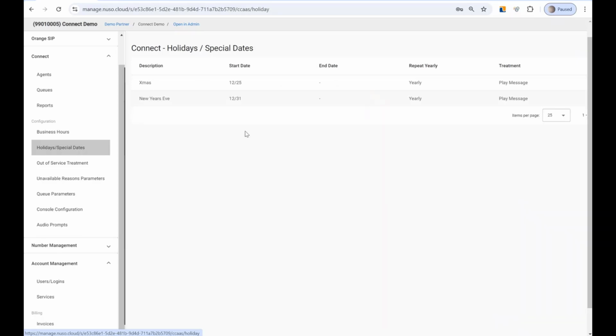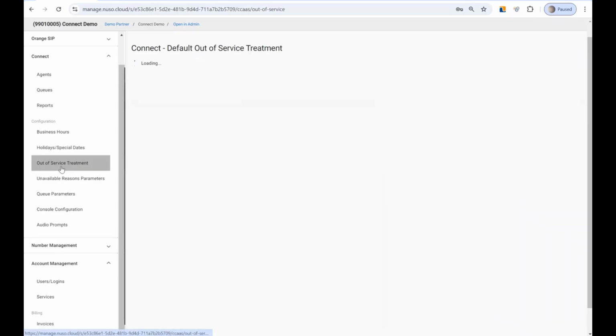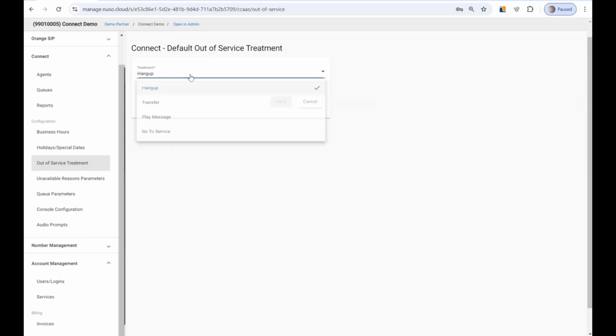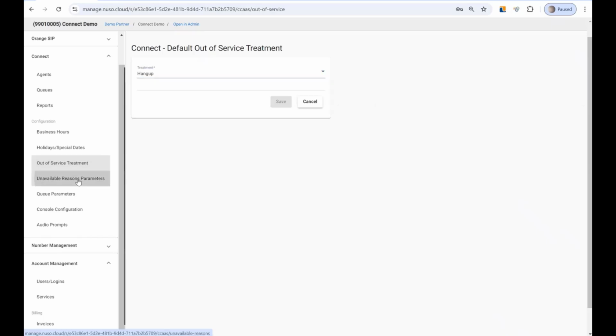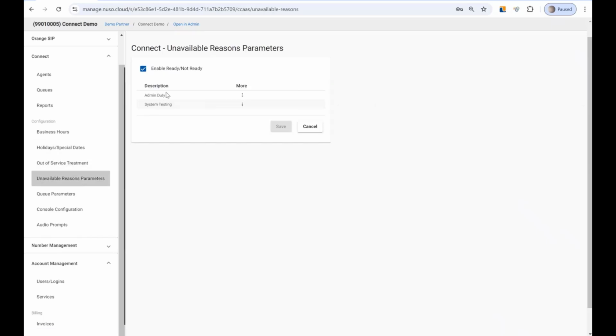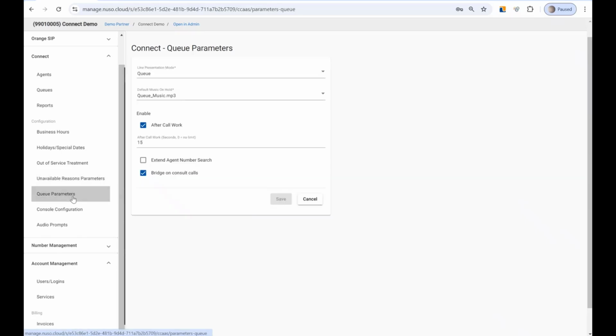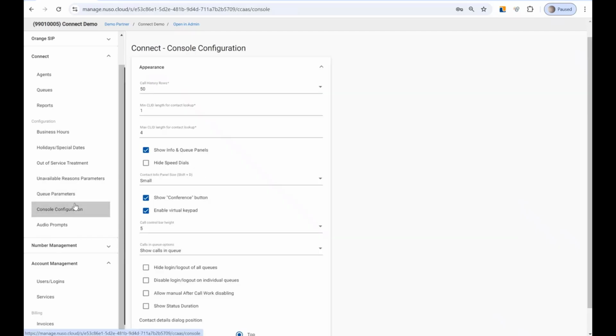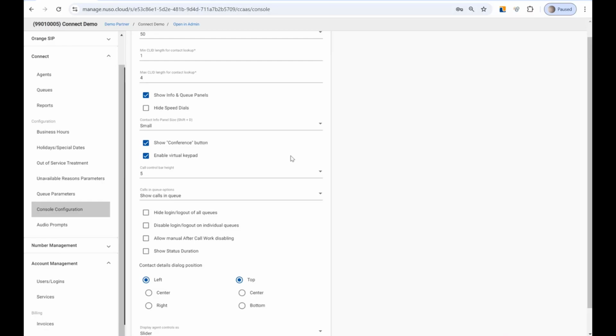Holidays and special days, right? So you already have those set. Out of service treatment hours, all right, or what we wanted to do out of service. Unavailable reason parameters, right? So this is what we had spoken about earlier. So on here, we can do admin duty, system testing, and we can add some more on those. Any queue parameters that we want, right? So with the queue, enable after work. So this is your wrap-up timer that's on here as well. Console configuration. This is just some editing on that.